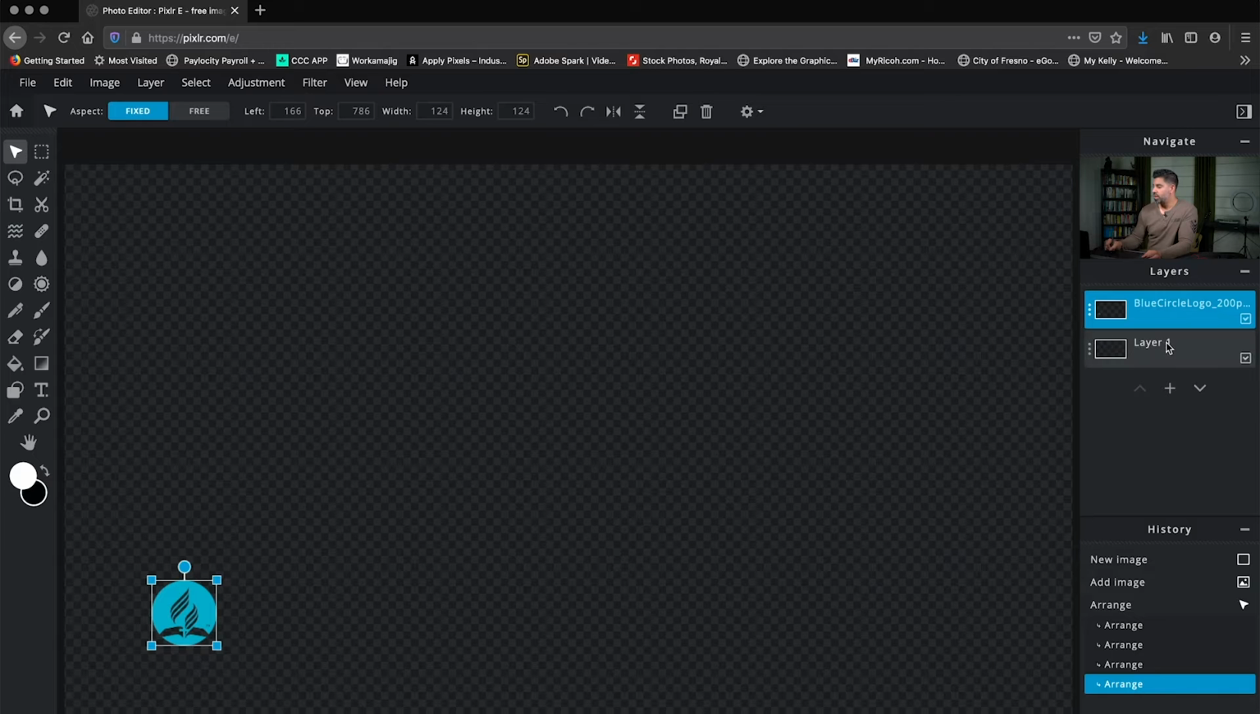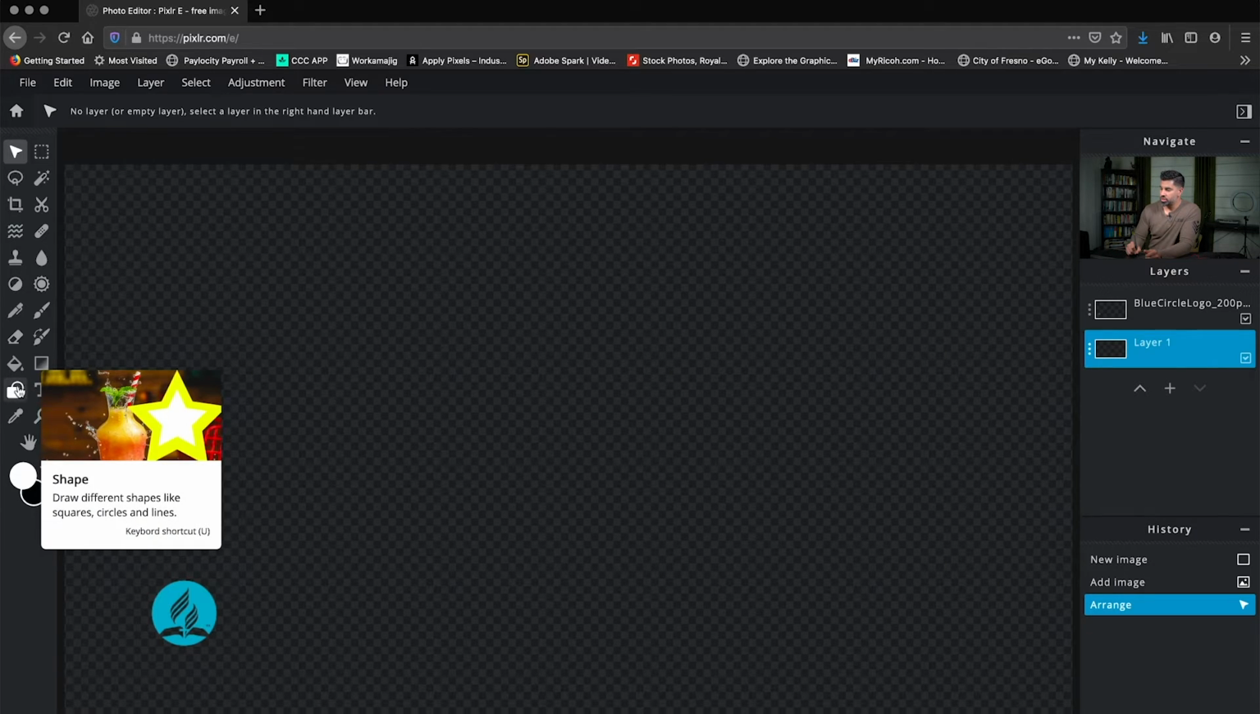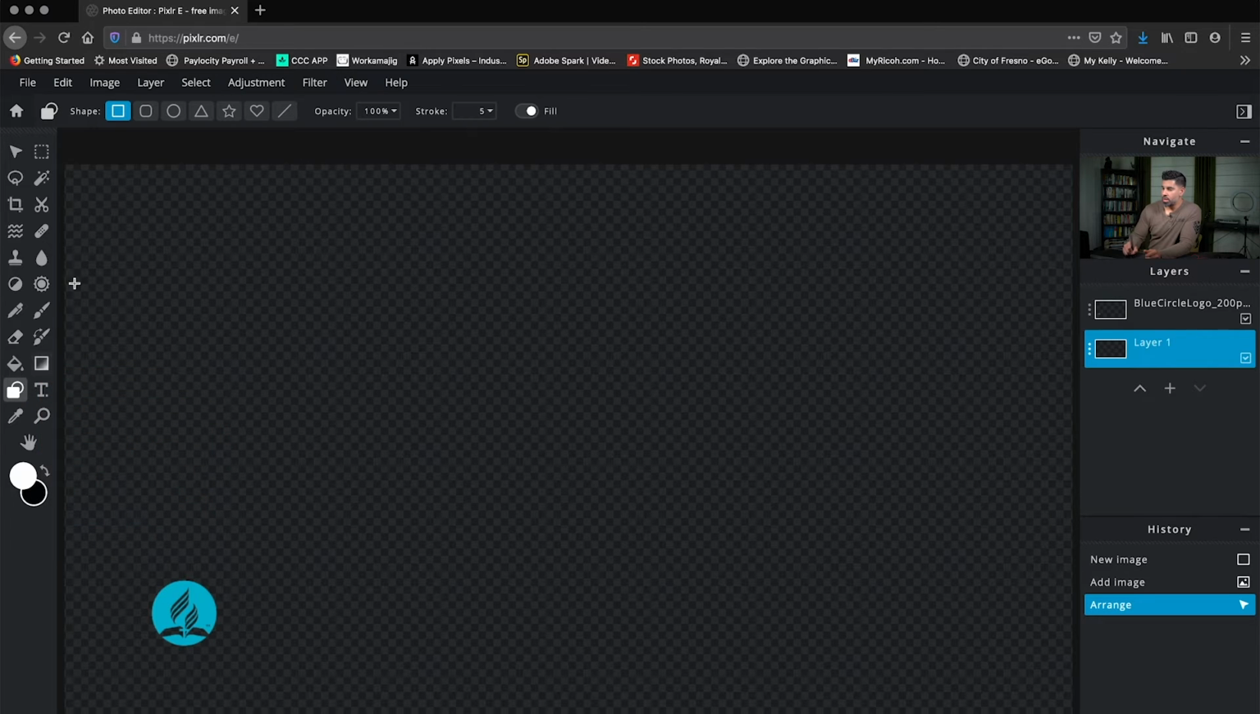So, we already had a blank layer. Let's click that layer and you'll notice it's below the circle, the blue circle logo. It's below that. So keep that in mind. Now what I want to do is I want to create a rectangle. So let's click this shape button. And I want a rectangle, so let's click that.